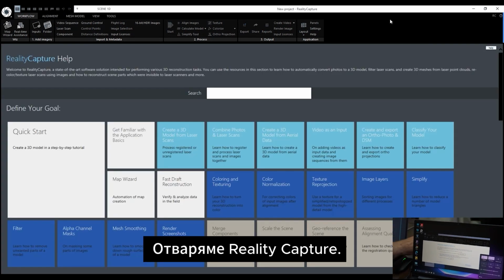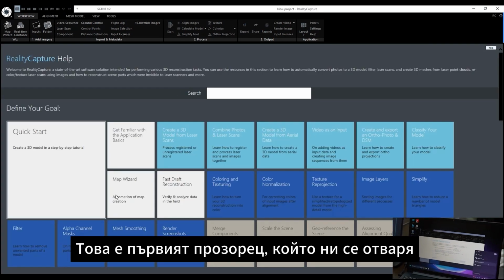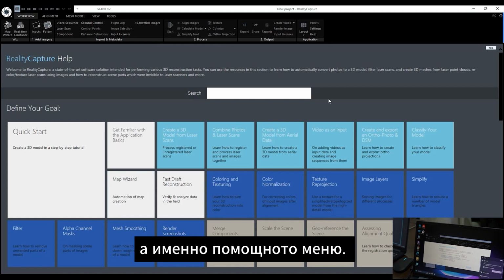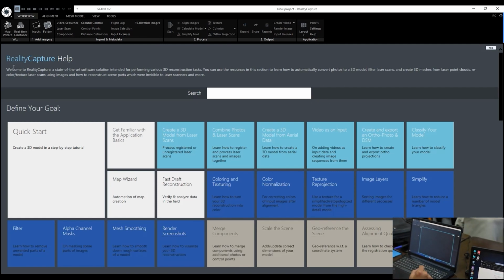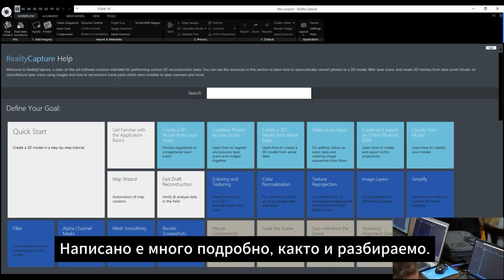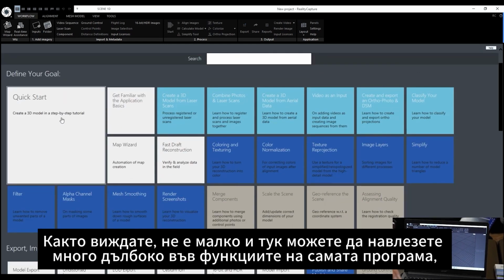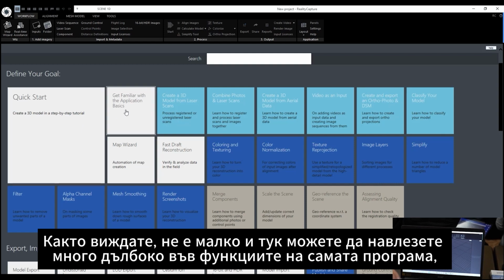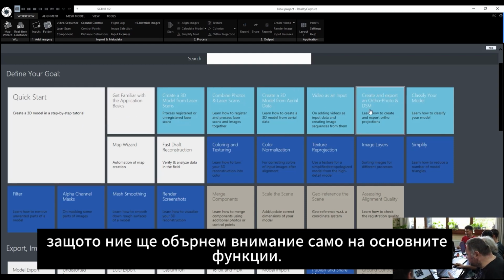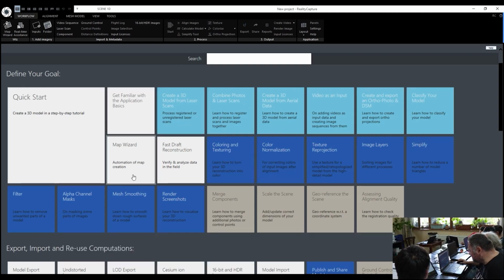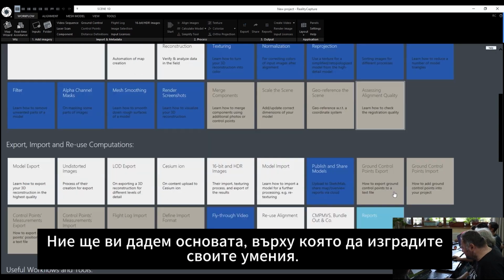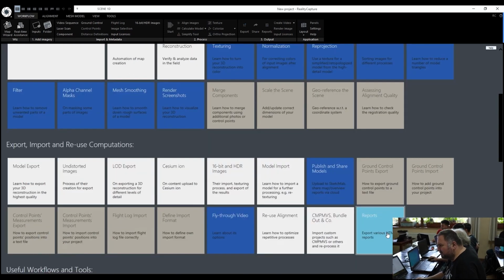We open Reality Capture. This is the first window that opens for us, namely the Help menu. It is written in great detail and is understandable. As you can see, it is not small, and here you can go very deep into the functions of the program itself, because we will pay attention only to the main functions. We will give you a foundation on which to build your skills.